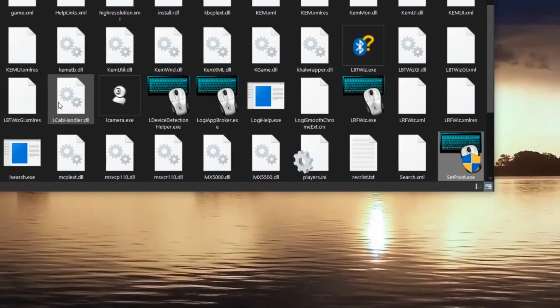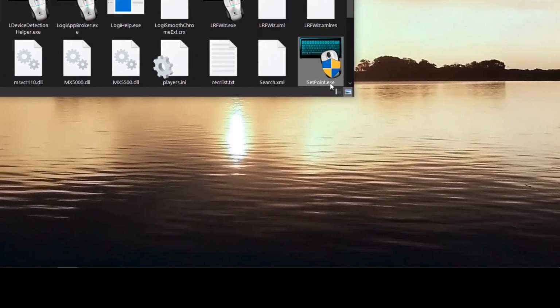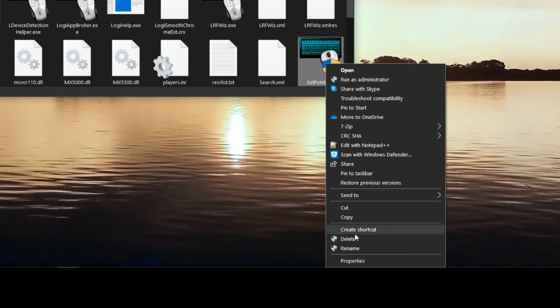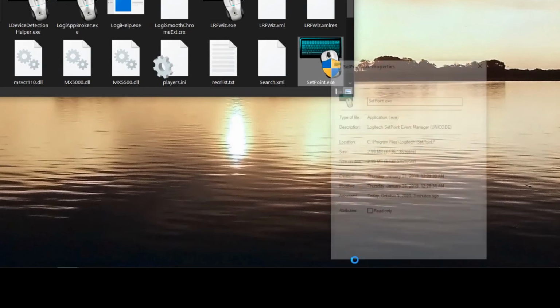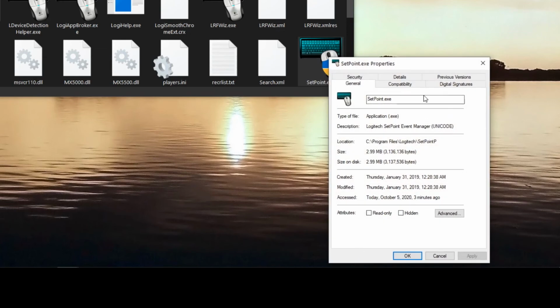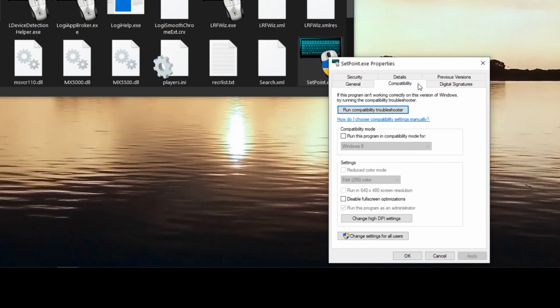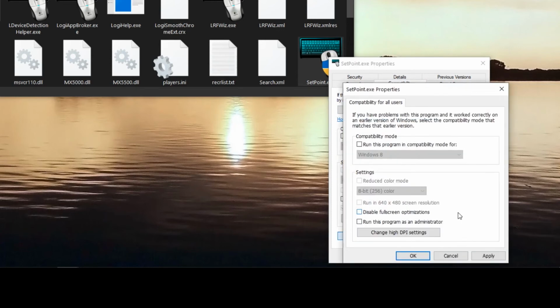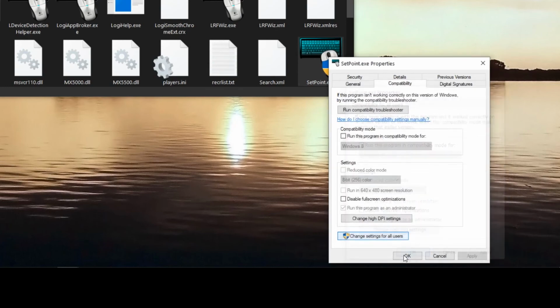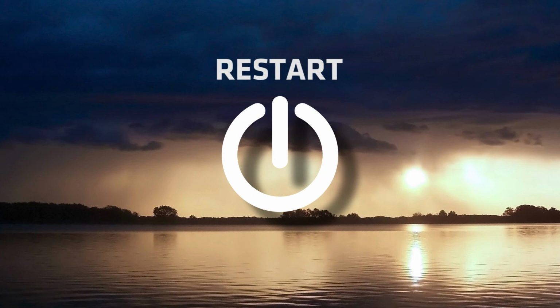There are various files that look the same, but you want the one named setpoint.exe. Right-click on it and select Properties. Select the Compatibility tab up top, and then the Change Settings for All Users button. At the bottom of the window that comes up, check Run this program as an administrator. Click OK. Now restart your computer.